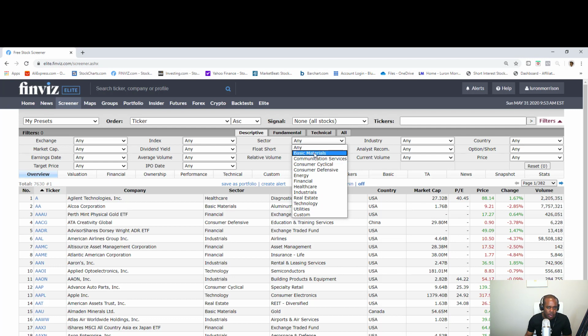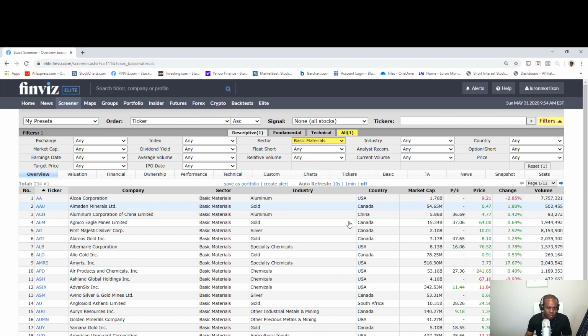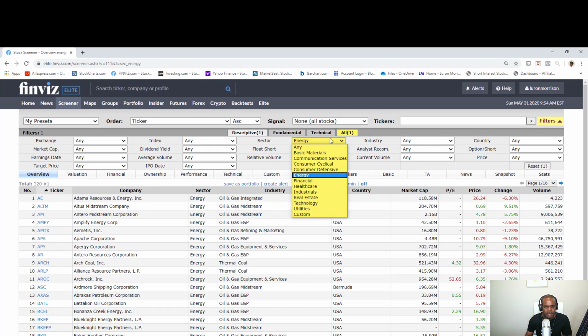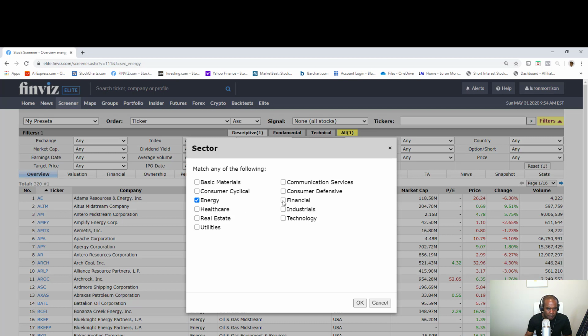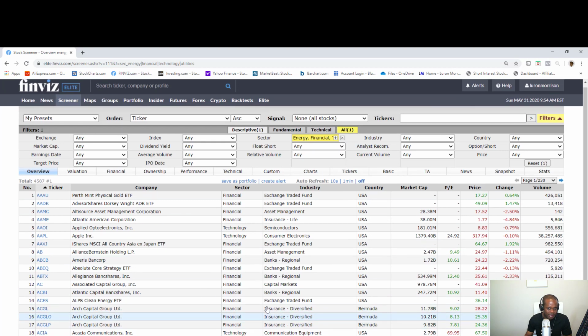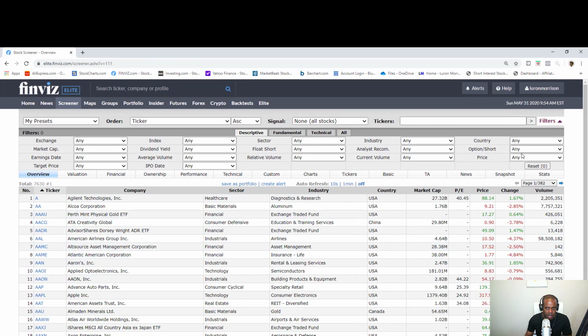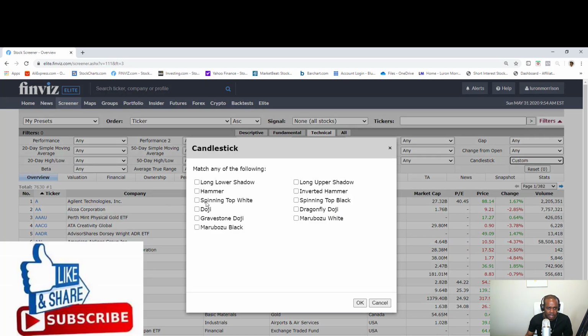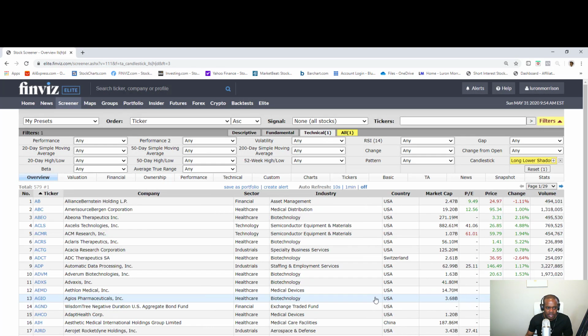In the free version, you can only select one of these at a time, right? And it'll give you stocks within basic materials or energy. But when you have the Finviz Elite, you can select custom, and I can select multiple sectors. Click OK. Multiple sectors are selected within this one screener. For example, if you're going to the technicals, this is the one I like to use a lot, and I'm selecting my candlestick patterns that I want to screen for. I select custom, I select hammer, doji, long lower shadow, and I select that.